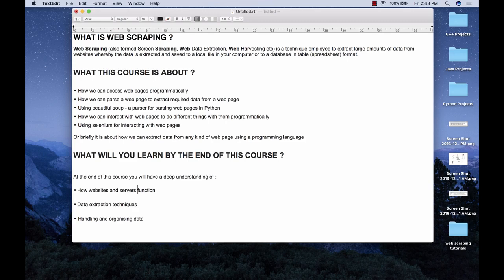Then you'll learn different data extraction techniques which are being used worldwide, like the best practices and the worst practices, things you have to avoid and things you have to keep in mind while you are scraping data, and how you can do this in an efficient manner. You'll learn this by the end of this course. We'll also learn how to handle a lot of data, and how we can parse that data and get it in the required format we want.